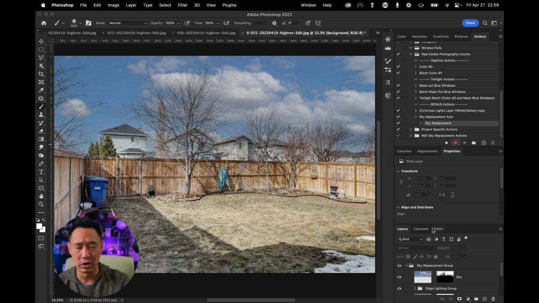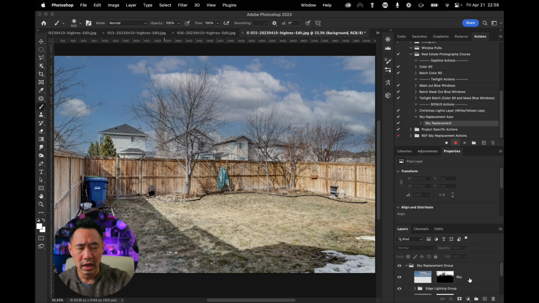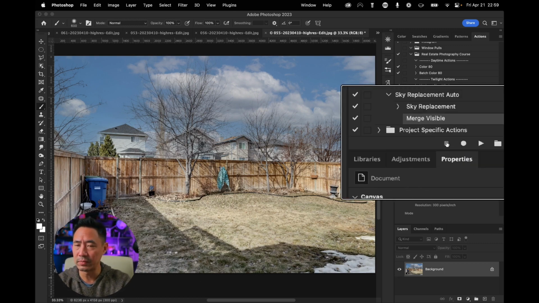And the next action that I want to do is my flatten command. And flatten can be done up here in Layers. At the very bottom here, it says Flatten Image, or you can press Shift Command E, and that'll flatten everything. So there you go. We've got merge visible there. Everything's done. And from here, we need to save it, right? So how about I just stop this action, okay?